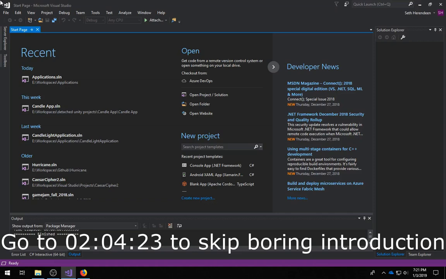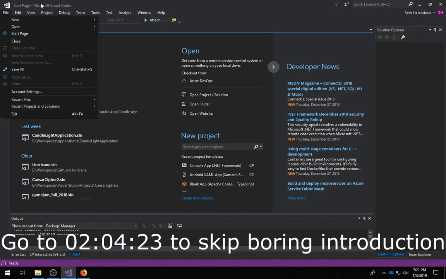If you're on Linux, I might recommend that you use MonoDevelop instead of Visual Studio Code with the C# extensions, because that's probably more convenient to use. But whatever, we're going to start this tutorial by creating a new solution.